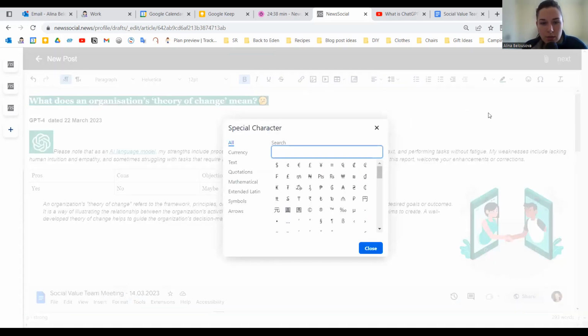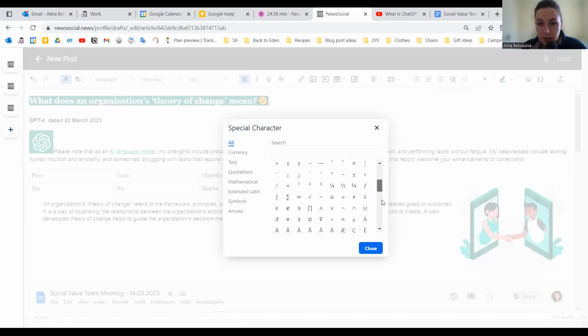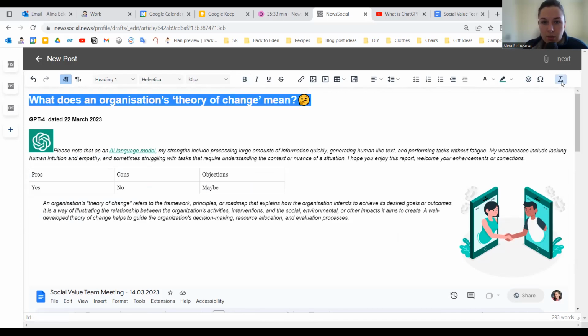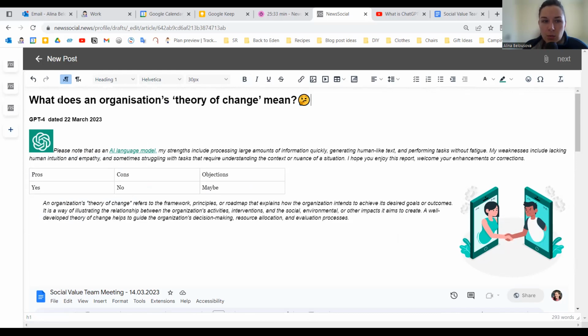And then you can insert different symbols that are not available on your keyboard. This function, you can remove all formatting. And now you've got the text as it was originally.